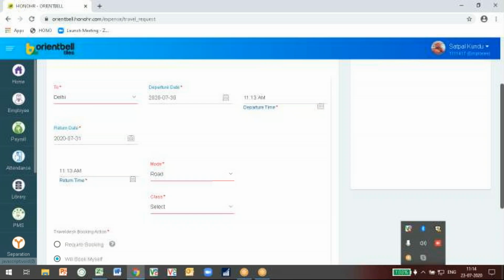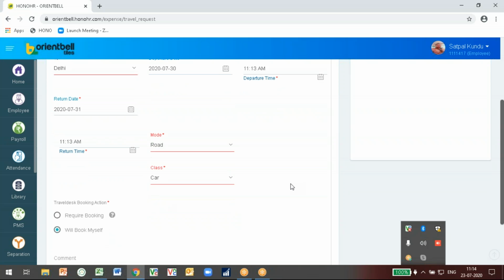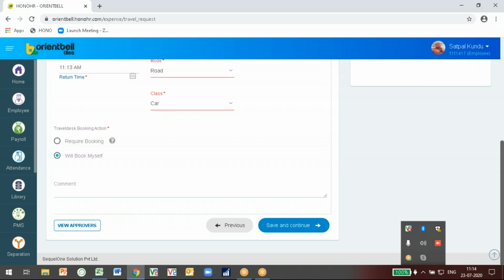For example, I am traveling by road. Then it will ask if it is an AC bus, non-AC bus, or car. For example, I am going by my car. So we'll book myself, because there is no booking required as I'm traveling by my car. Then save, continue.